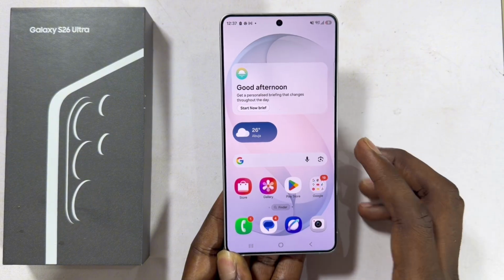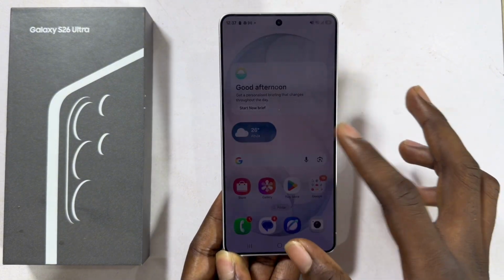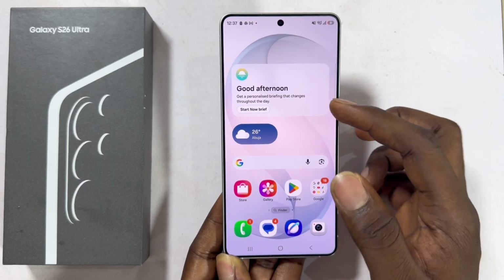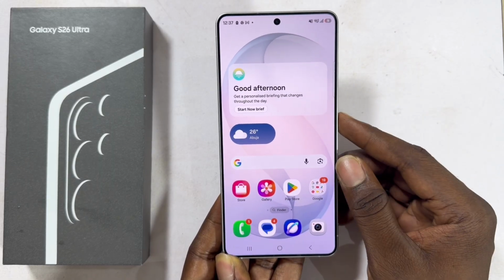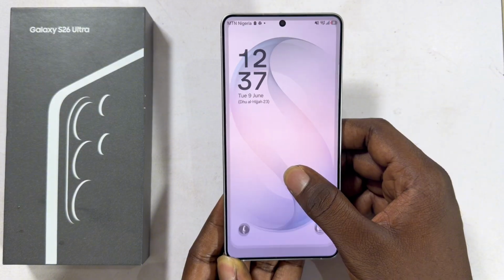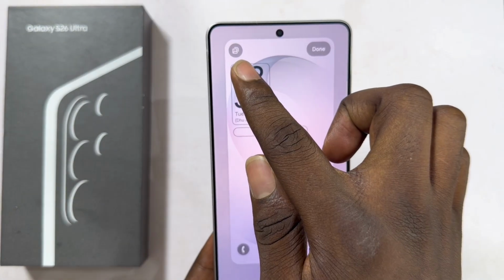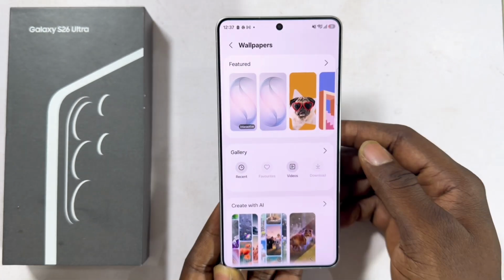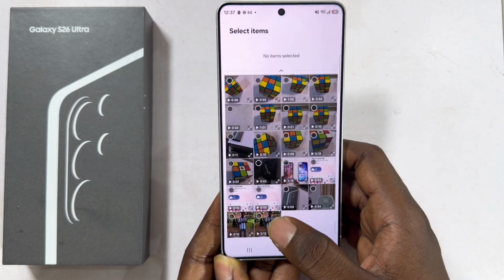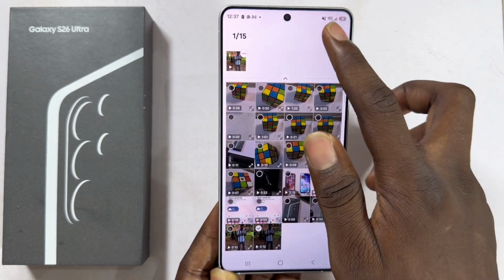Another cool trick you would most likely love is that you can now use any video as your lock screen on the Samsung Galaxy S26 Ultra. All you have to do is long press on the lock screen, so you can just go ahead and long press on the lock screen like so, and then tap on this image icon on the top left hand side. Now go ahead and select videos, and then select any video you want from your phone's gallery from over here, tap on done.